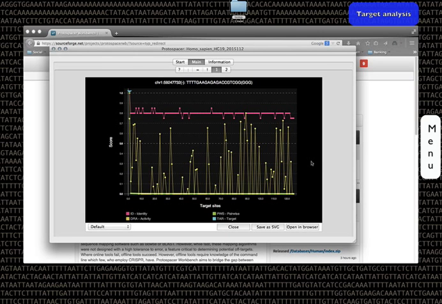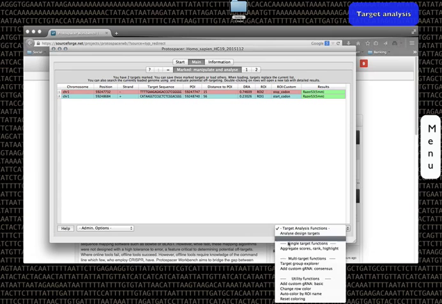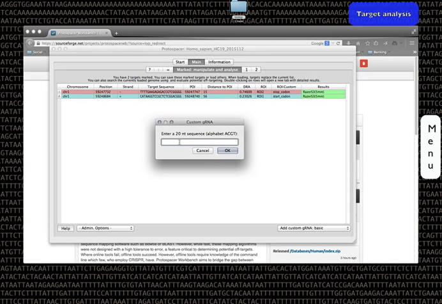To do this, we'll add a custom guide-RNA. A guide-RNA that we don't know whether or not it's present in the actual genome. The guide-RNA needs to be 20 nucleotides in length and won't be accepted otherwise.